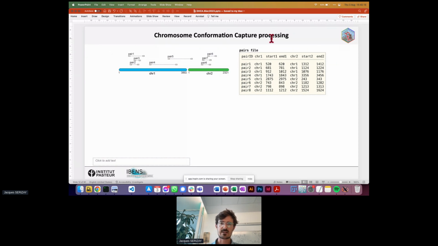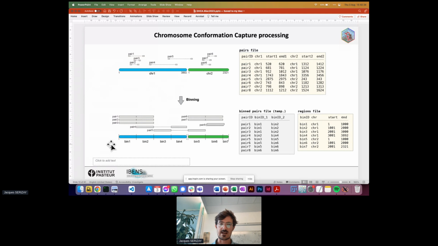So that's a pairs file, and that's one of the endpoints when people perform Hi C. Another endpoint is, because this pairs file is huge, people tend to compress the data in a binarized, binned way. To do that, first one can partition the genome into fixed width bins.